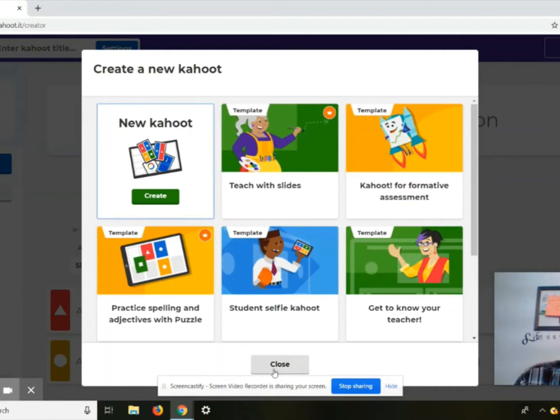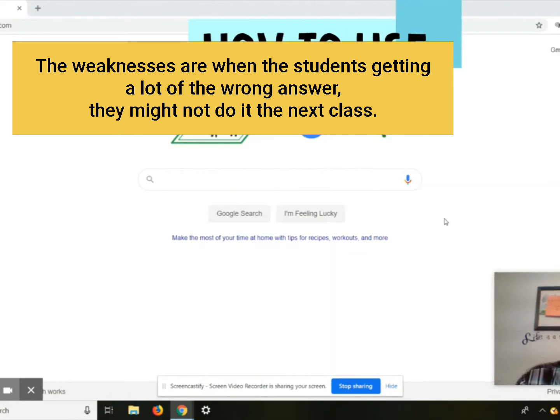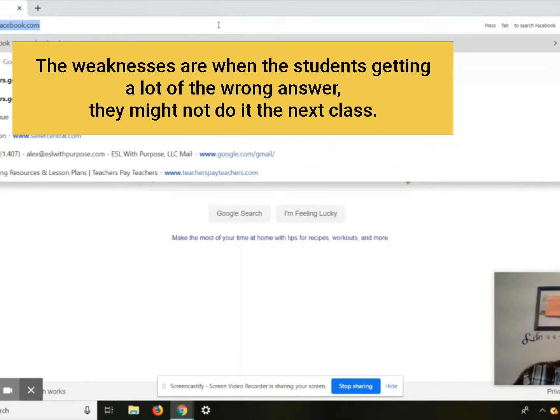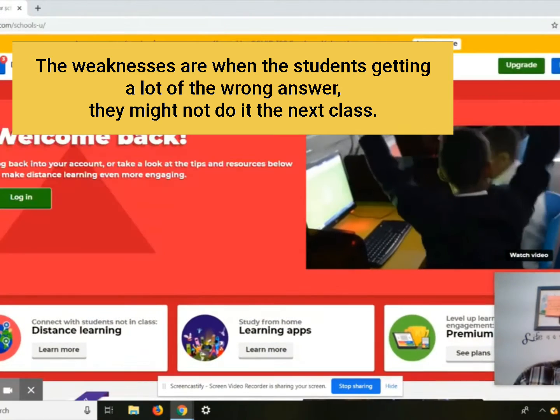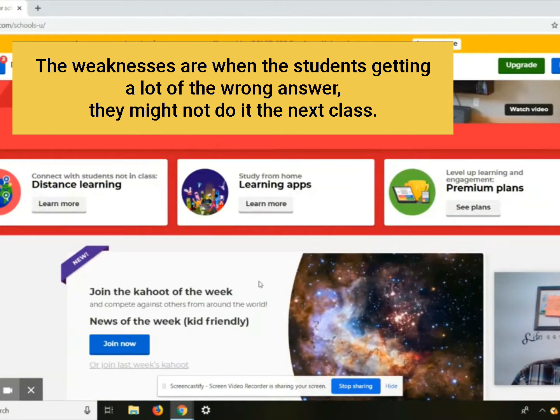Meanwhile, the weaknesses are like when students get a lot of wrong answers, then they might not do it the next class. We should think about how every student can feel fun when studying vocabulary. Of course, this learning should be fun with technologies.